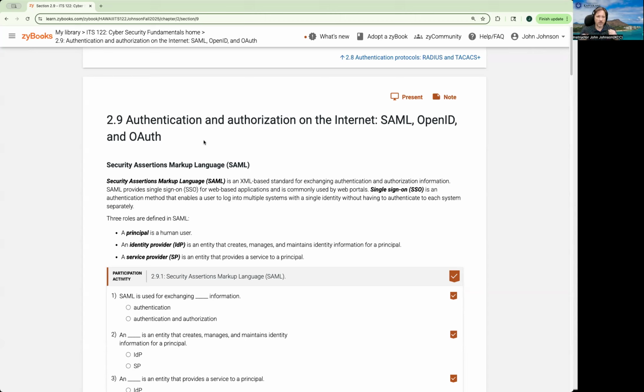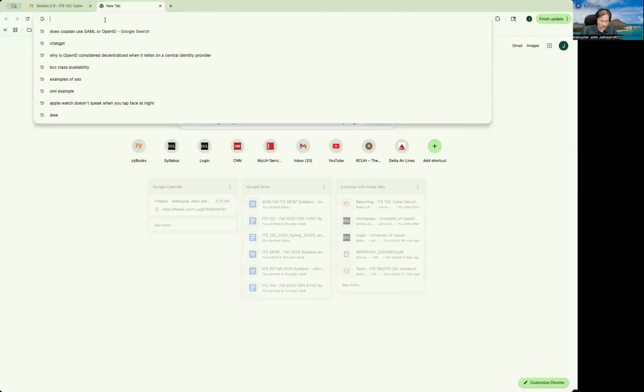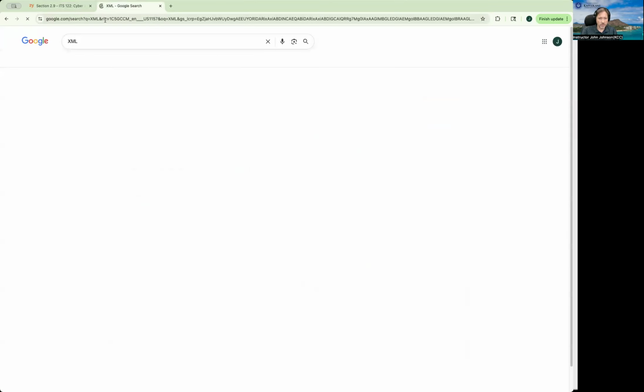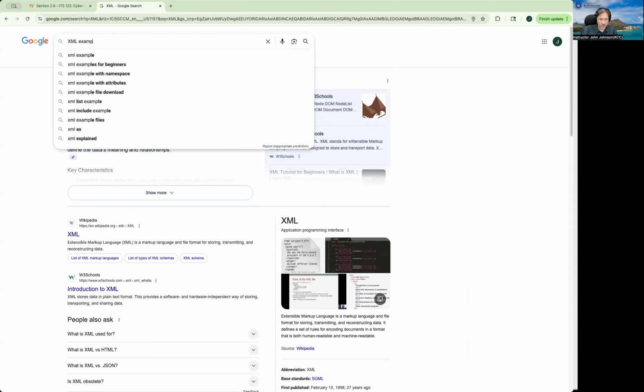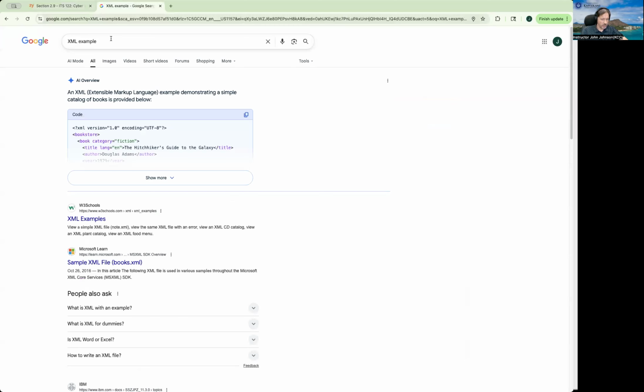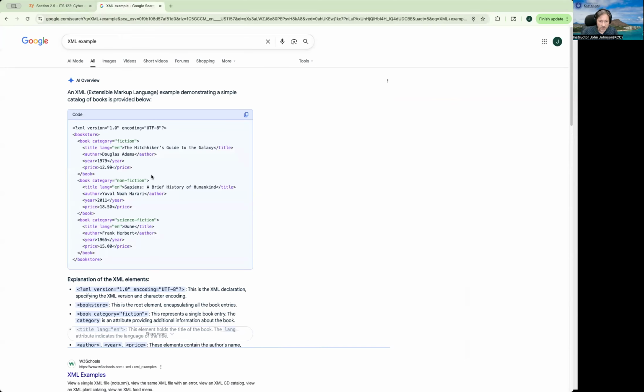I'm not sure if you've dealt with things in the past that are XML based. You've probably heard of HTML. HTML is the quote unquote language that you use to build web pages, but we have something called SAML, and it's based on XML. I'm going to pull up an XML example here. Hold on, let me put in the example. And for this, we can take a look.